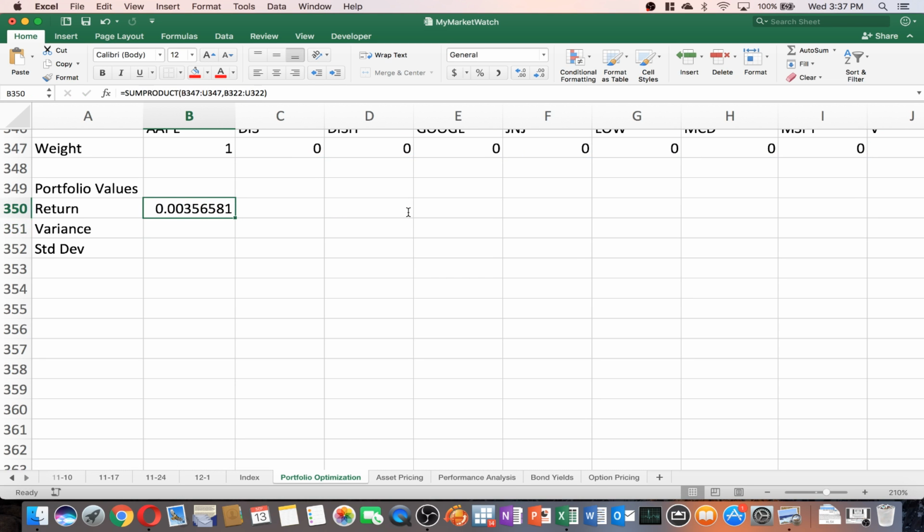Like I said, the sum product is kind of a cheater function in that it's doing a matrix calculation, but it doesn't require you to do the same kind of verification, because it's always going to give you one cell out. Okay, so we have that.